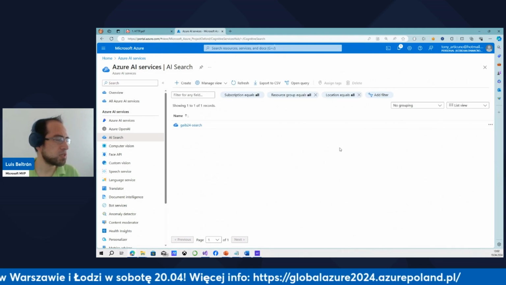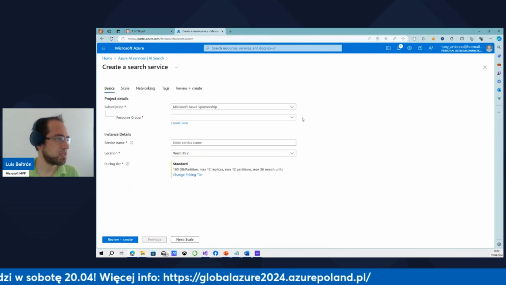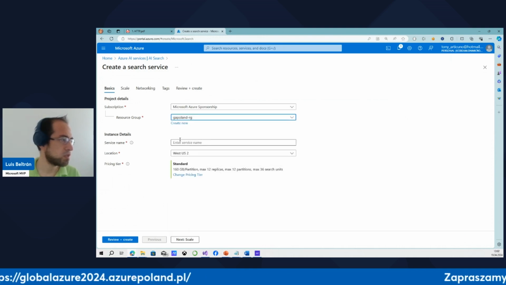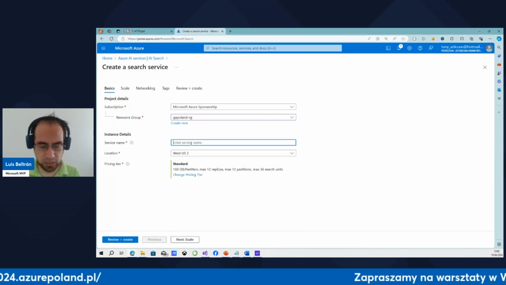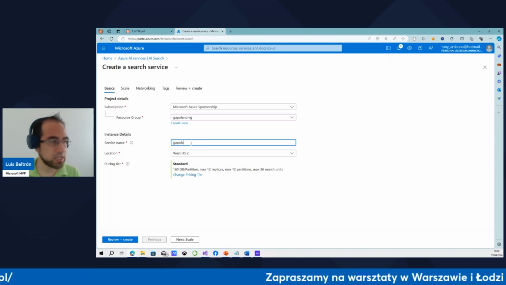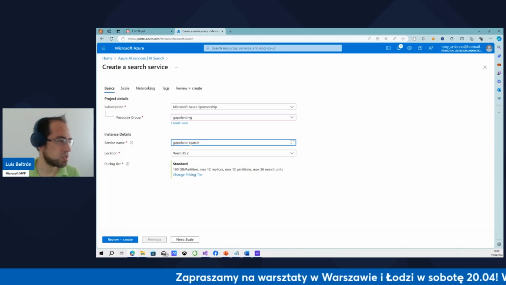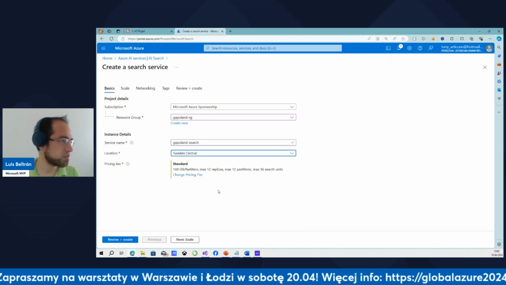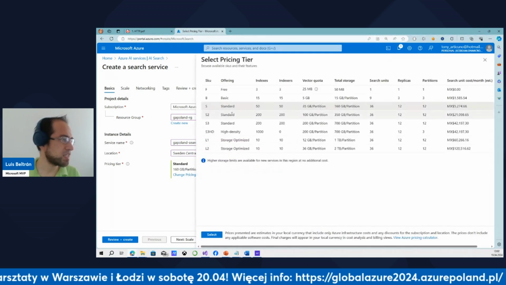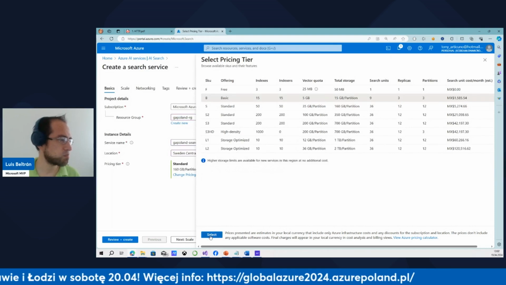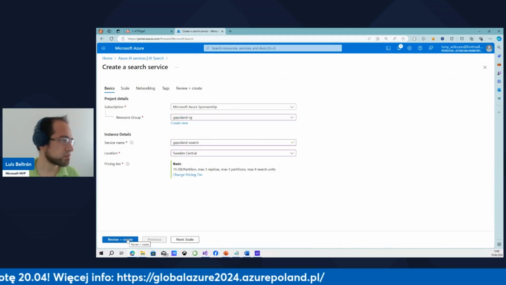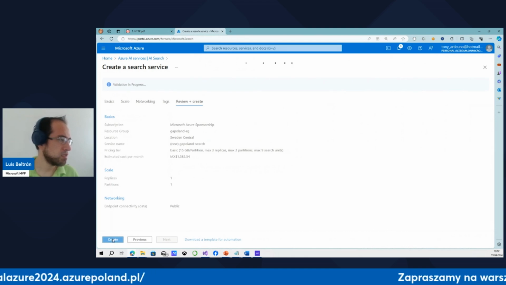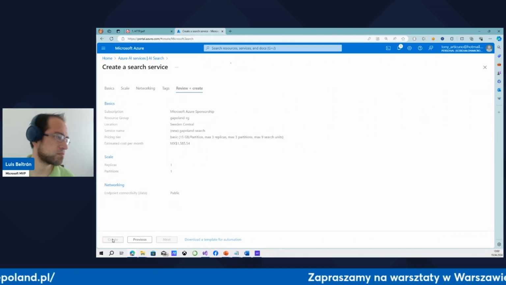So I'm going to create a second one here, in that resource group. The service name is GA Poland search, and Sweden Central, same region. Basic tier should be enough for this small demo. Then let's click on create.